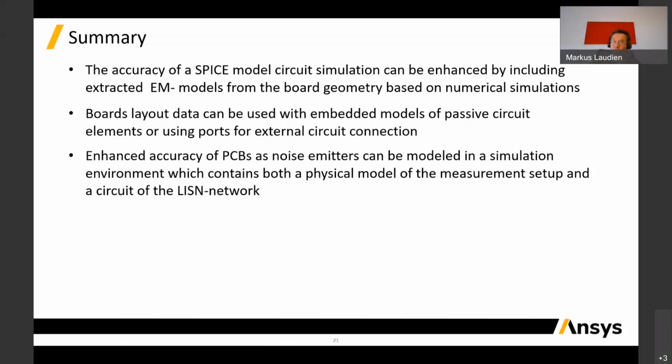And then if you want to increase the accuracy of the simulation of the conducted emission in this case, think about also containing a physical model of the measurement setup, of the table, of the LISN. If you want to simulate radiated emission, take care that you have a model of the antenna, of the receiving antenna if needed.